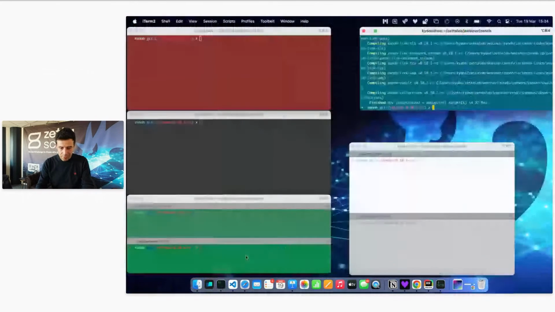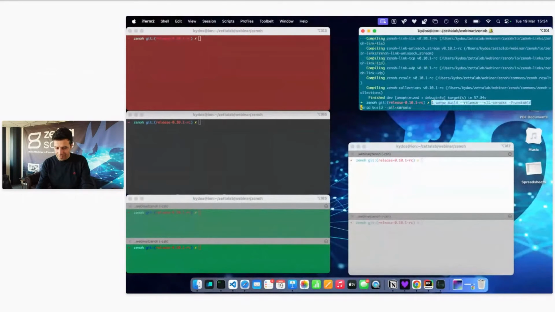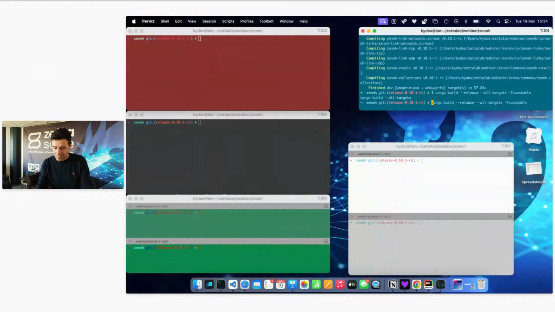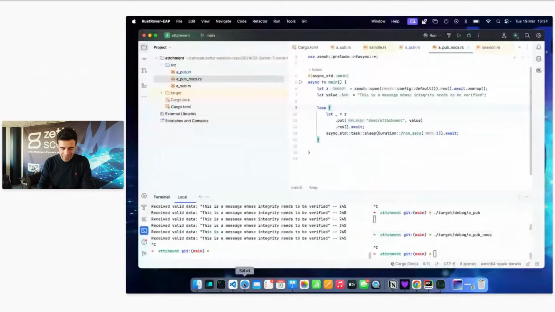Because I recompiled, but I forgot to enable the unstable features, so that wouldn't be very useful. Okay, while this compiles, let's keep going with the slides.